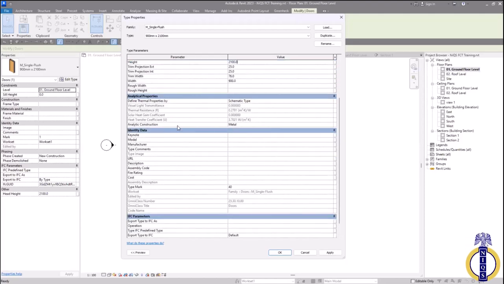Now, when we talk about analytical properties, those are the features that, when we do a building analytical model study or an environmental study on the building, populate all of this information. That's the lights required, the heat coefficient, and all of that will be calculated here automatically for the analyst, the sustainability engineer also.